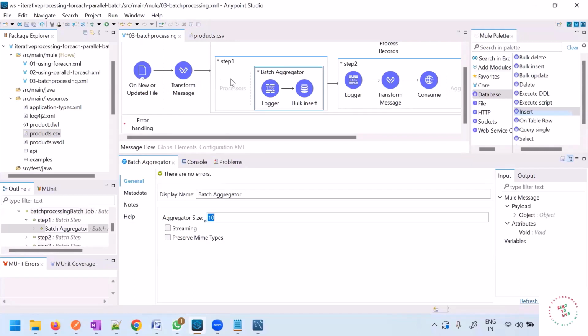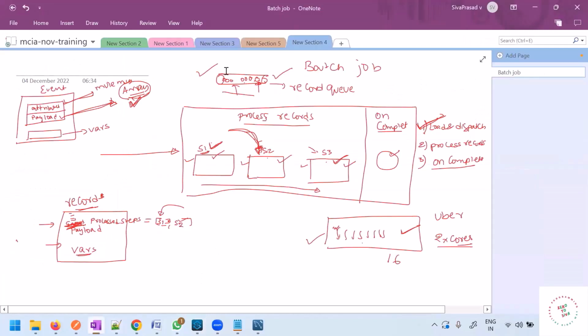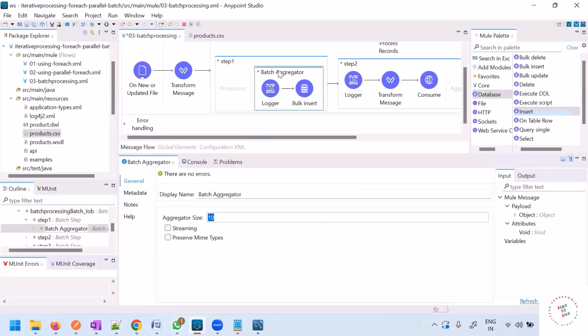Whenever a record comes to step 1, it will be added to an array. The record will not be put into the record queue immediately. The records will be aggregated by this batch aggregator until the aggregator size of 10 is reached. Once the size is reached, whatever you write inside the batch aggregator will be executed.